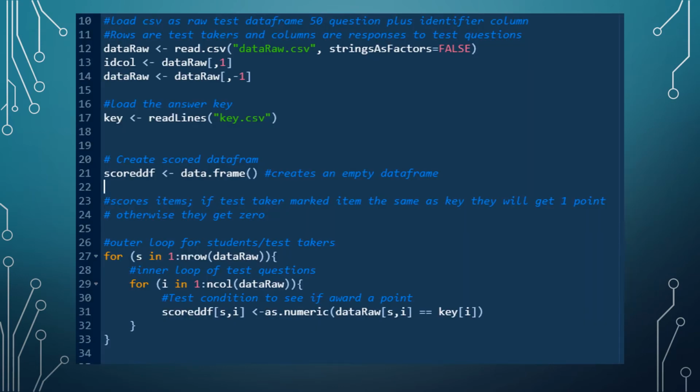And so here's the code to do that. This is where we load our data frame. This is our raw data. We take the key out, the ID out. We load the key in, the string of correct and incorrect lines, and then we create an empty data frame so that we can create that new scored data frame, that 0, 1 data frame.